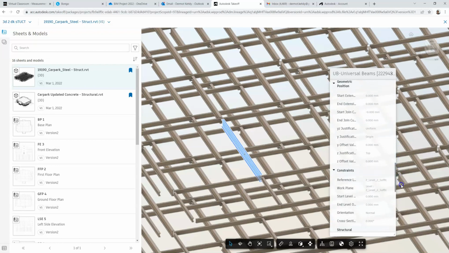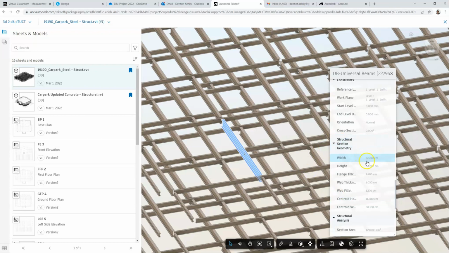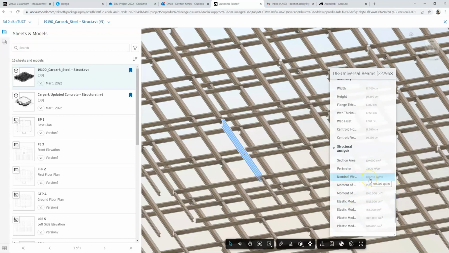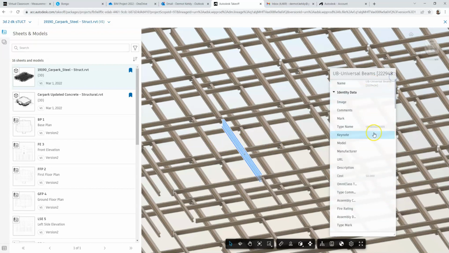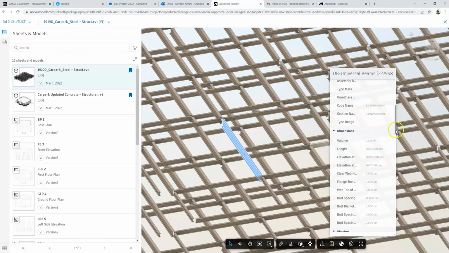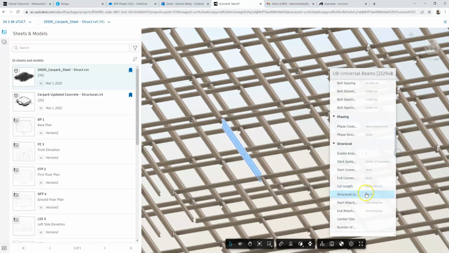Scroll down: geometric positions, constraints, and the structural section geometry, which is quite useful, the width, the height. And it should have a weight in there as well. There's the nominal weight, 101, and that should be the last item in the beam. So the beam is fairly straightforward. When you're measuring the length of the beam, you've got a length item there, but the most important one, the length you're going to take, is the cut length. So the length can be a little bit different than the cut length. Length is from column center to column center, and the cut length is the actual length.